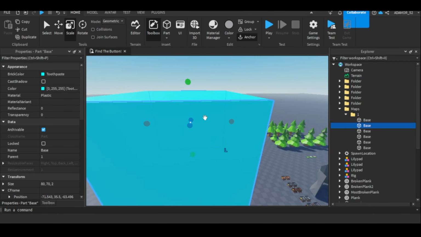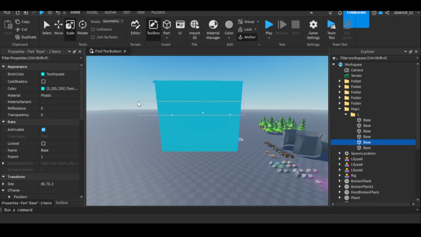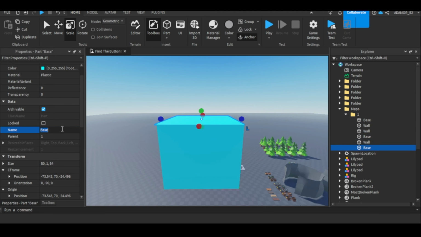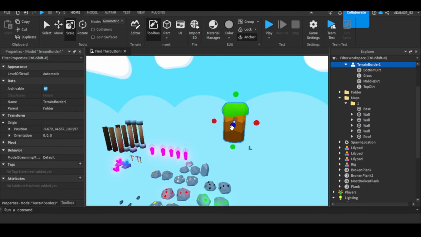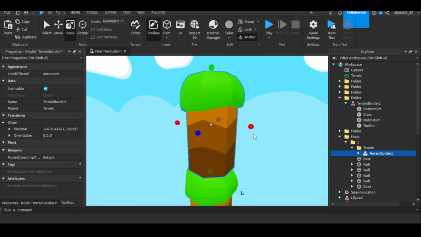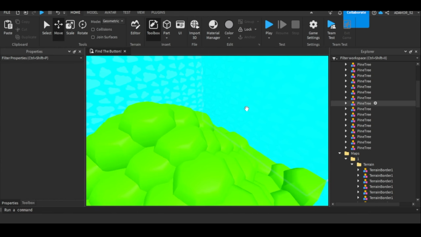And then you can select all of these walls and rename them to wall. And then select the roof and rename it to roof. And now we can copy the border, and in maps we can make a folder in the map folder and call that folder terrain and paste the border there. So the terrain is placed.